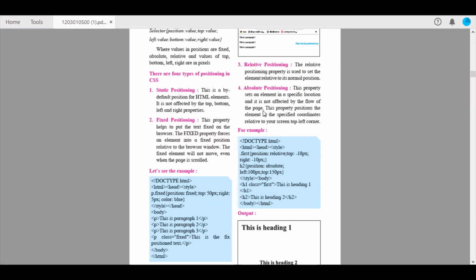Today we are going to continue with the four types of positioning in CSS. Here we have been provided with four types. The four types are static positioning, fixed positioning, relative positioning, absolute positioning. Static is the default position for HTML elements. It is not affected by top, bottom, left and right properties.